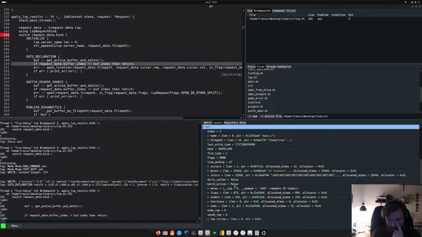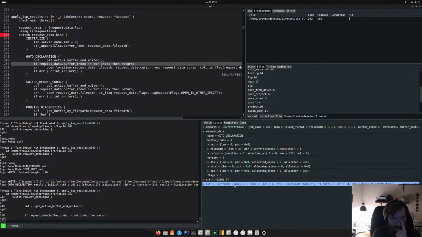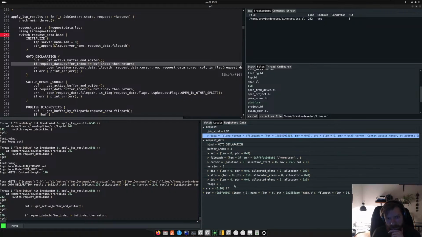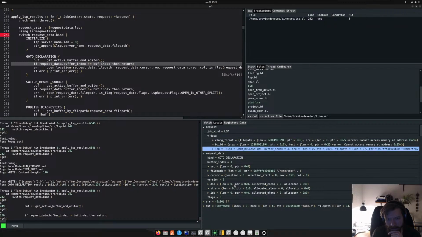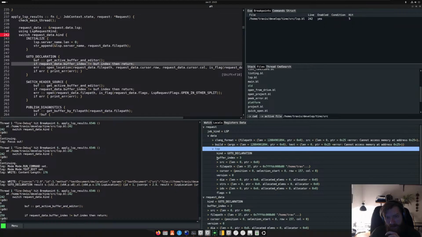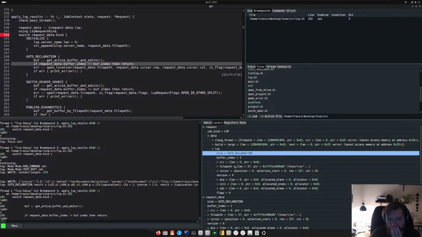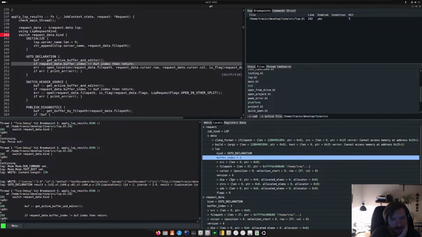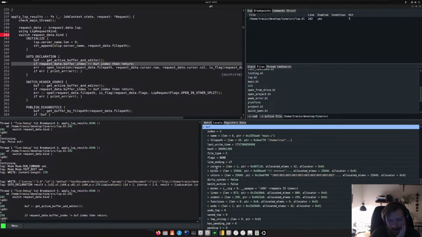I do have active buffer. And I should have also request LSP. Buffer index is 3. Yeah, that's the same one.